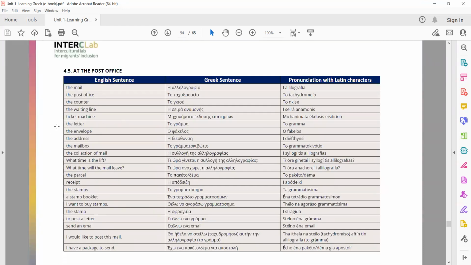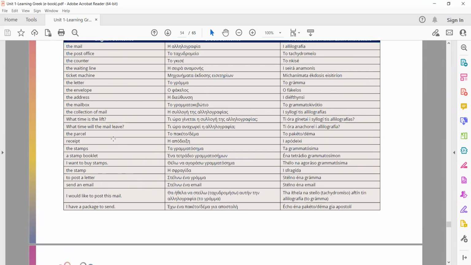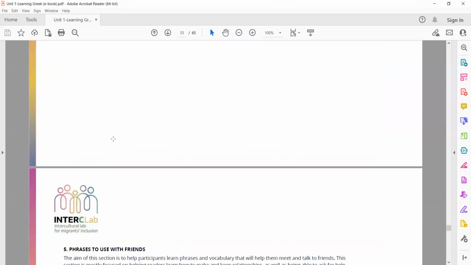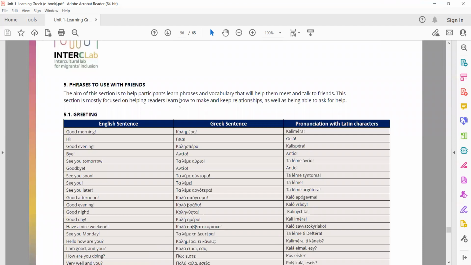And then at the post office, how do you send an envelope? How do you ask what time they're open? How do you get stamps? How do you post a letter, send an email? These are some good phrases that you might need if you go into a post office and ask for a specific service. Okay. And the fifth and final section, phrases to use with friends.